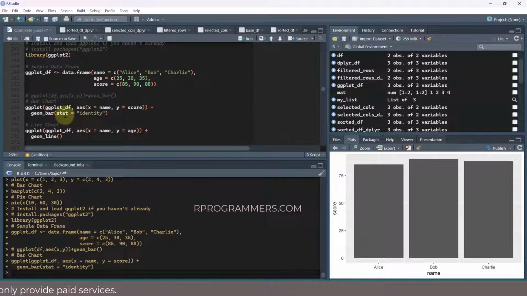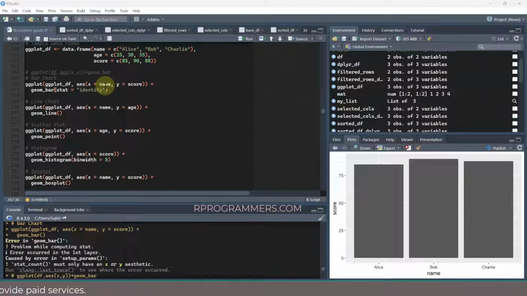And we also added stat equal to identity. stat equal to identity basically helps geom_bar to understand that one variable is providing the name and the other one is responsible for the score. Okay, because for the bar plot we only need numbers, we don't need the names. So whenever we are using a bar plot with geom_bar, we should specify stat equal to identity. In the same manner, we can also create geom_line.